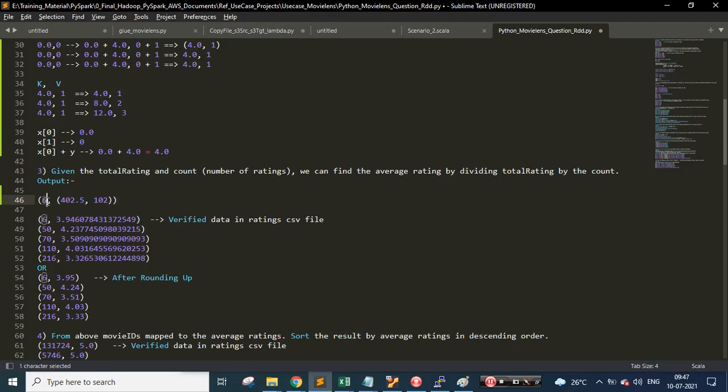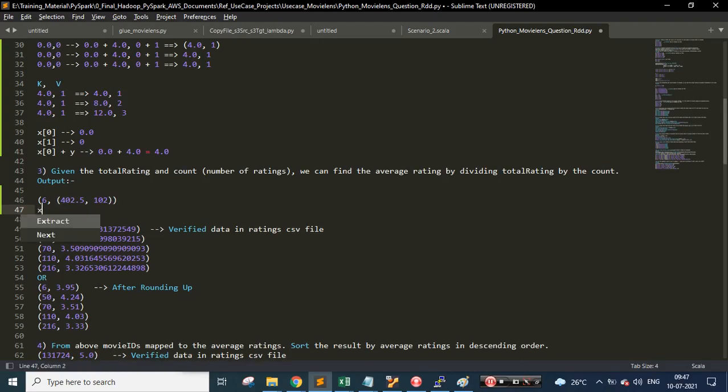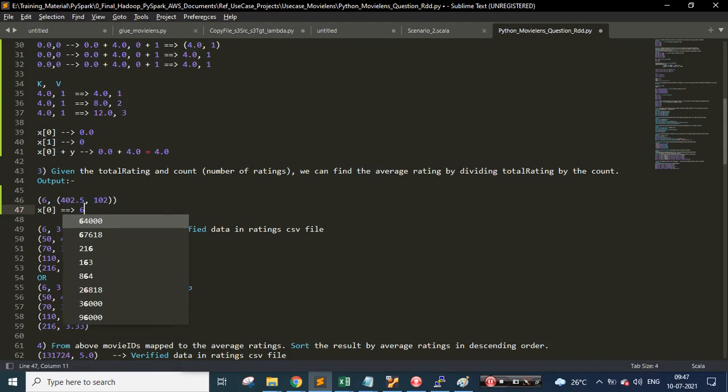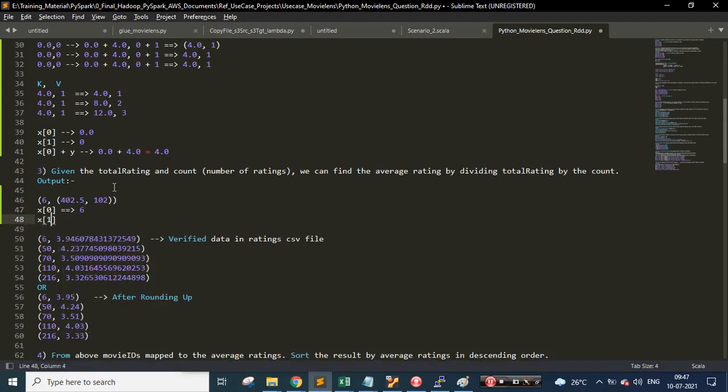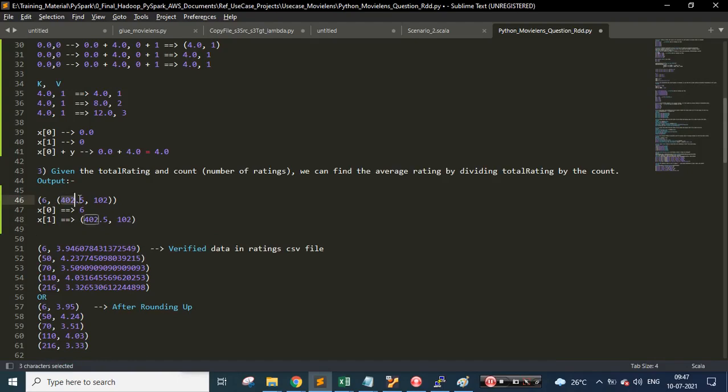Okay, so this is the output I'm getting from the above logic, right? Now, this is x of 0 and this is x of 1, right? This is an entire row, so this is the 0th index and this is the first index. If I just write x of 0, what will be the output? The output will be 6, right? If I write x of 1, the entire tuple will be the output, which is nothing but a key value pair, right?